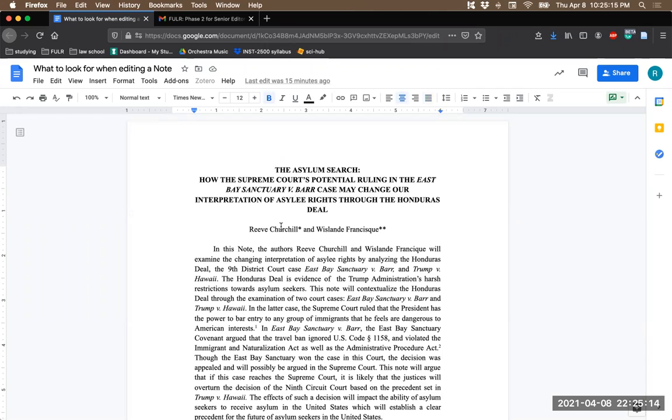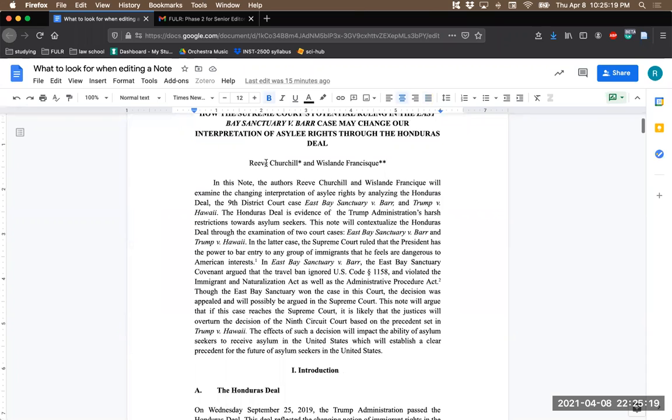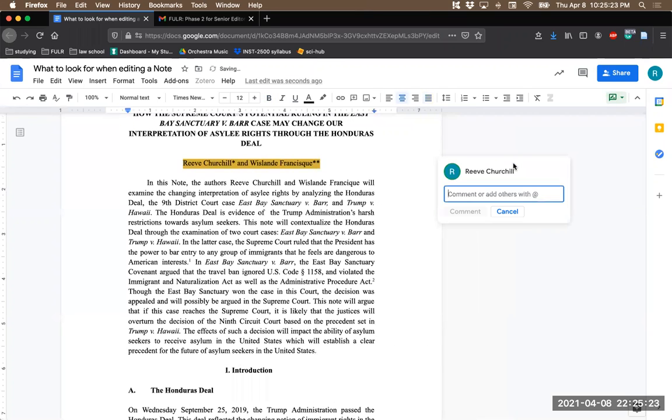So the first thing I noticed right away is that there is no author's note. So I'll go through and just say author's note. Okay, just really simple. I like to keep the edits as straightforward as possible and also as brief as possible so they're not taking up too much space. Of course, sometimes it is necessary to write a little paragraph about why you're suggesting an edit, but for the most part, I find it's better to keep it brief.